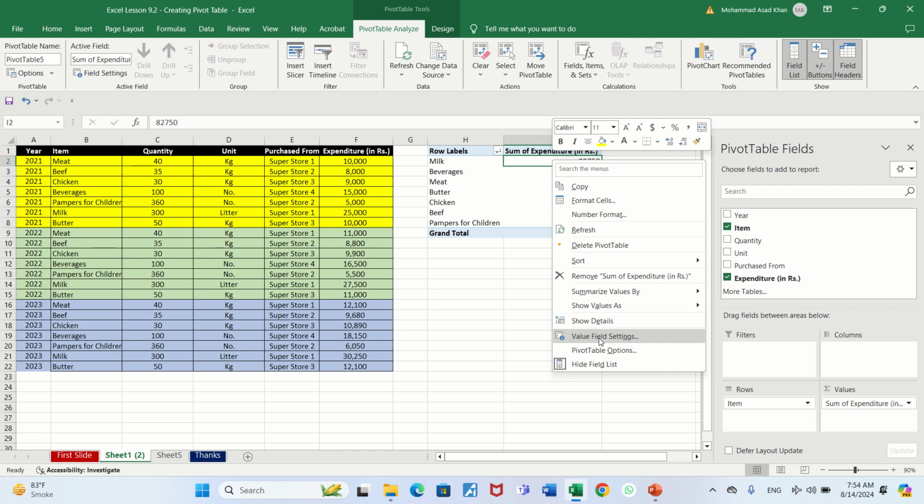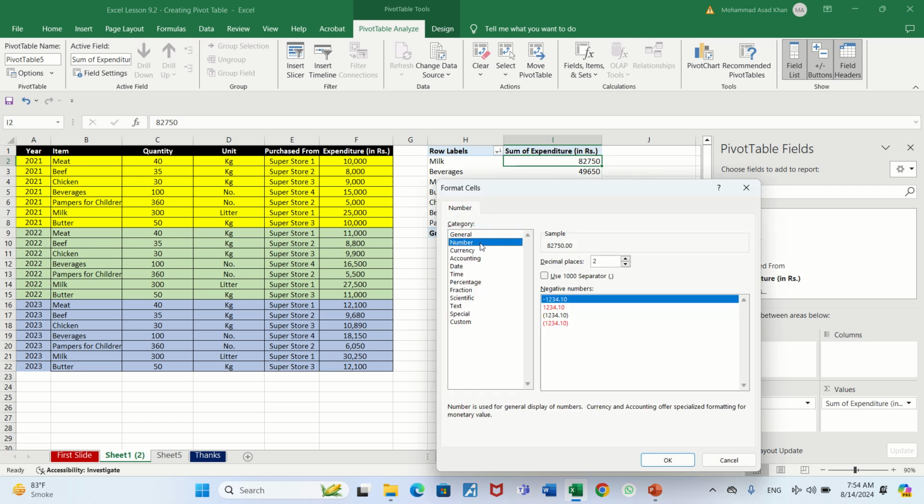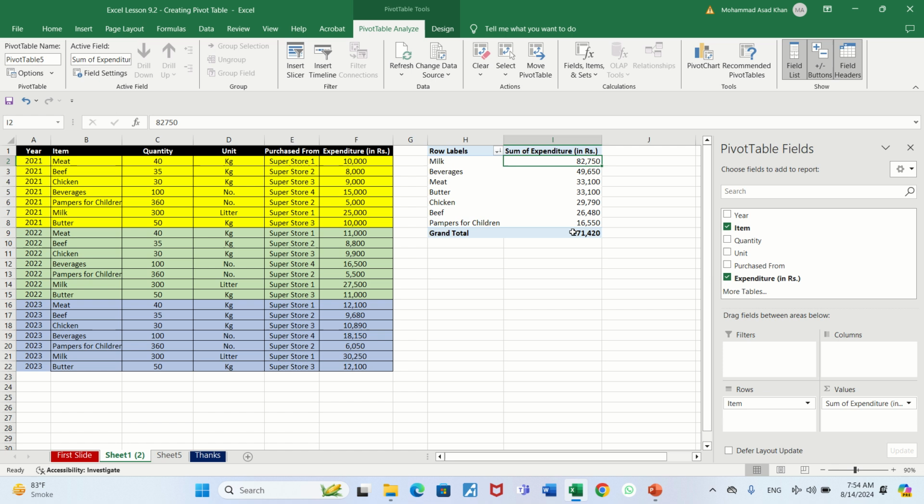See this value setting. Okay, number format, check the number, and then use 1000 separator. Click it, and you don't have any decimal places, so eliminate this option. Zero decimal places. Make it okay. See, now it's easy to read. 82,750. Milk is your biggest purchase. The beverages are the second. The meat, it has ranked your parameters.